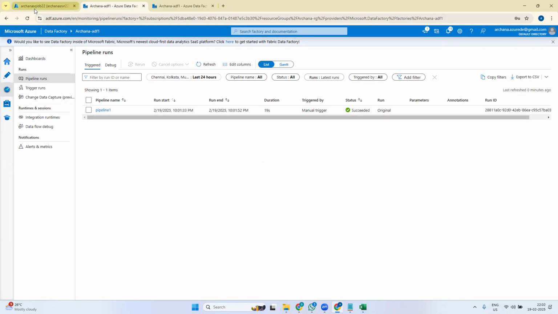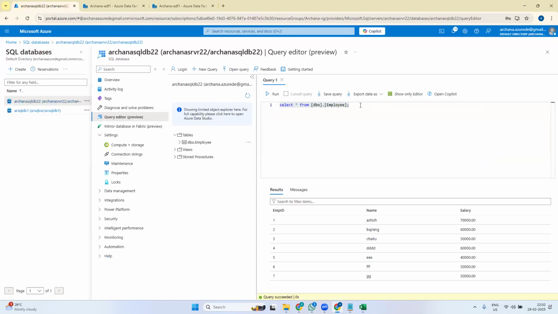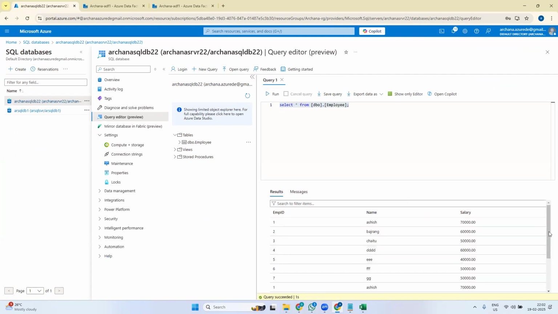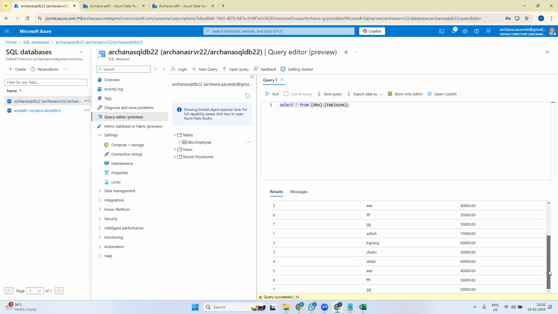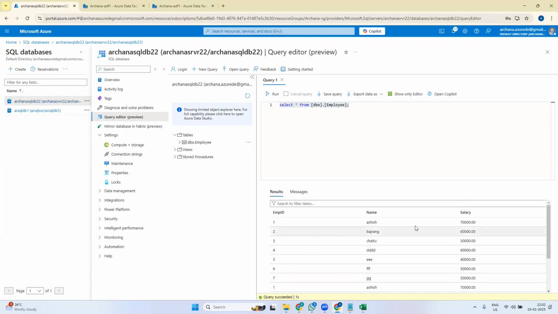Maybe the data has been inserted twice, right? Because one time we hit debug, the data came here. Now again we hit trigger, the pipeline ran again. So you will see the data again here. You have duplicate data here. I did not declare any kind of primary key or rule not to insert duplicate values. Since I have created a basic table which can accept anything, you got this data again and again.